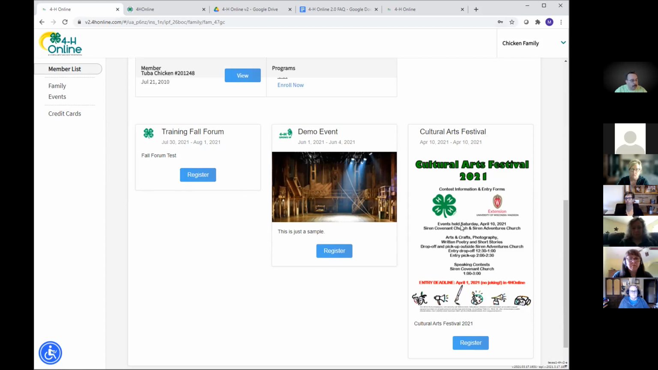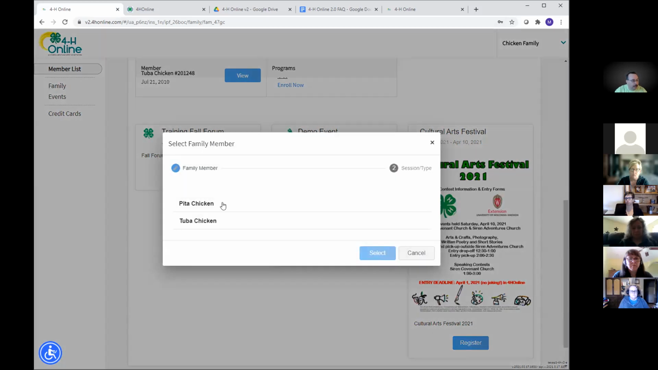Now, take a look here. Here's the title, Demo Event. Down here, this is just a sample. That is the event description. So the event title is up there. The event description is there. It lists the dates that it's happening. So there's somebody in this family that's eligible to go to this event. So I'll just click on register. And it looks like PETA and Tuba are able to attend the event.